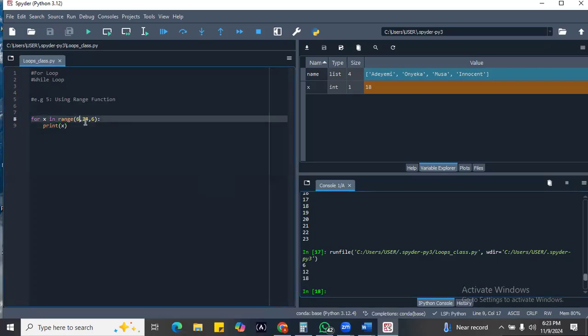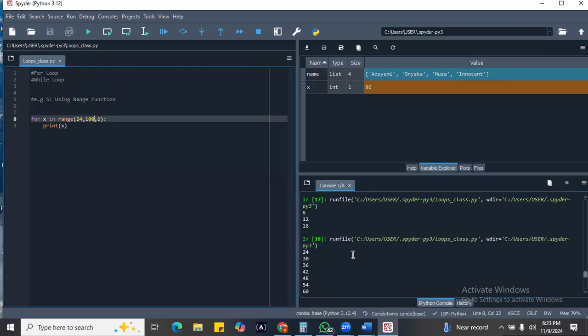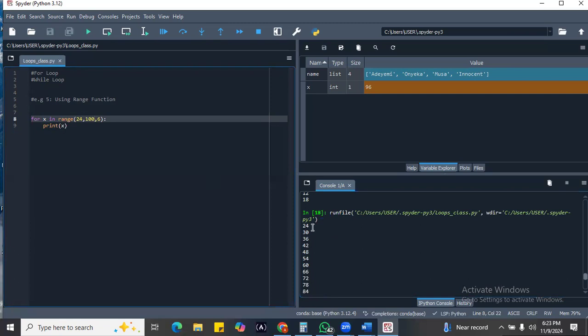So if we say we want to do, say, 24 here, in the range of 24 to 100, and we want it to increase by 6, and we print, this is what we will have. You see now we have 24. 24 plus 6 makes it 30. 30 plus 6 makes it 36. 36 plus 6, 42. So we are basically having an increment of 6, the third value provided. So I hope that is clear.